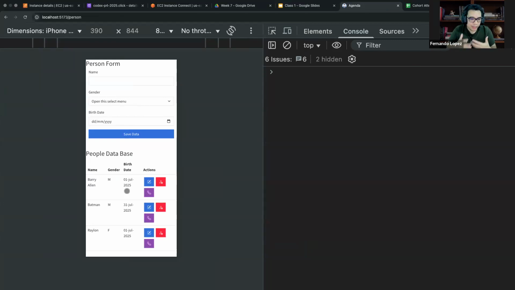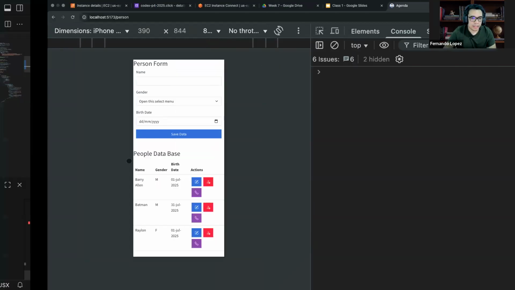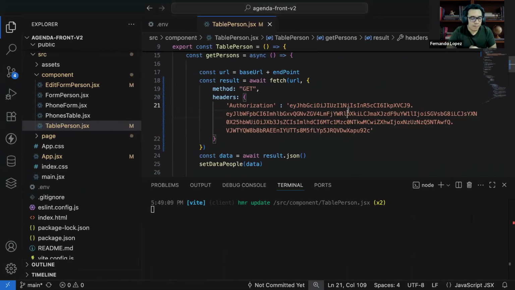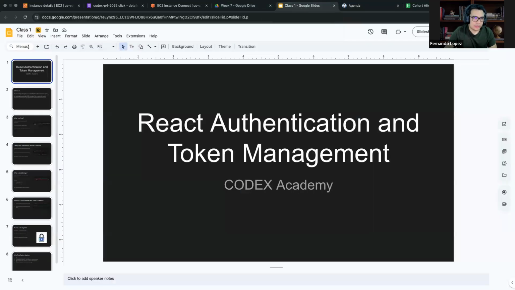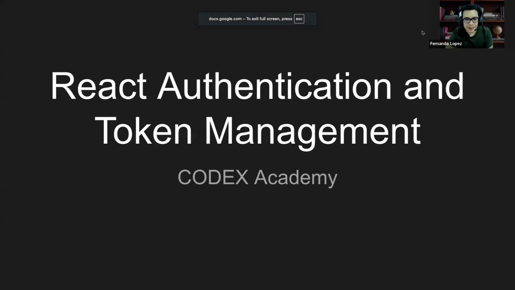But the idea is that this token is going to expire, so we need to dynamically calculate this token in our front end. So I'm going to leave it here right now because this is part of the presentation. And meanwhile, something is wrong in my AWS account. I will check it later. Let's just start with the presentation.